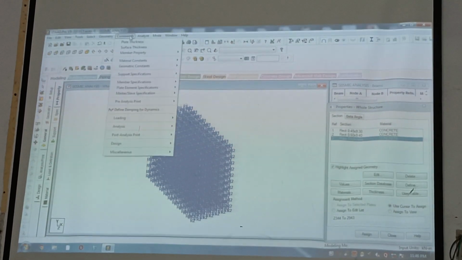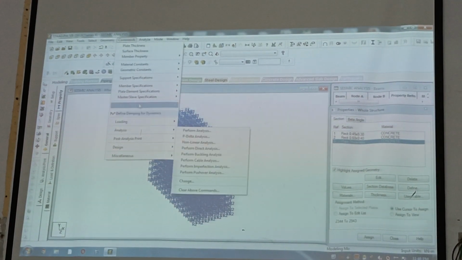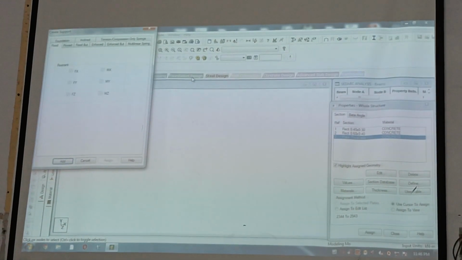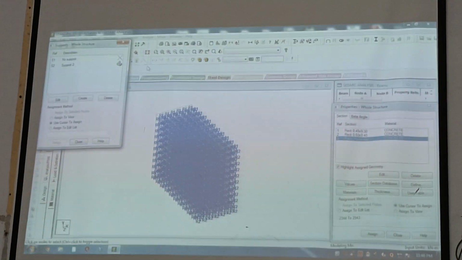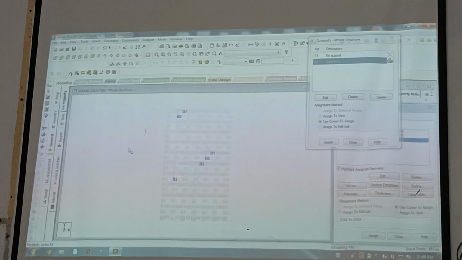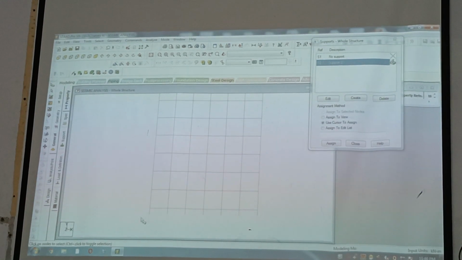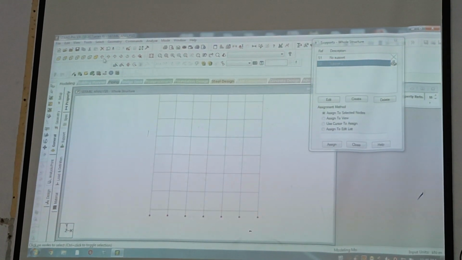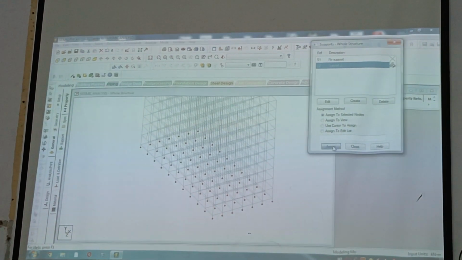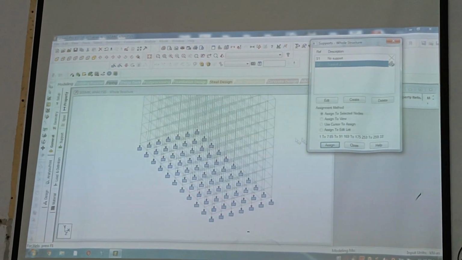What next? Go to commands again, and go to support specifications. Assume that all the supporting points are fixed supports. Click on add. That fixed support is added. Select this fixed support. Go to front view. Select all the bottom nodes. Close this one. Select all these bottom nodes. See in isometric view whether all the bottom nodes have been selected or not. After that, click on assign to selected nodes. That support specification is added at the bottom.